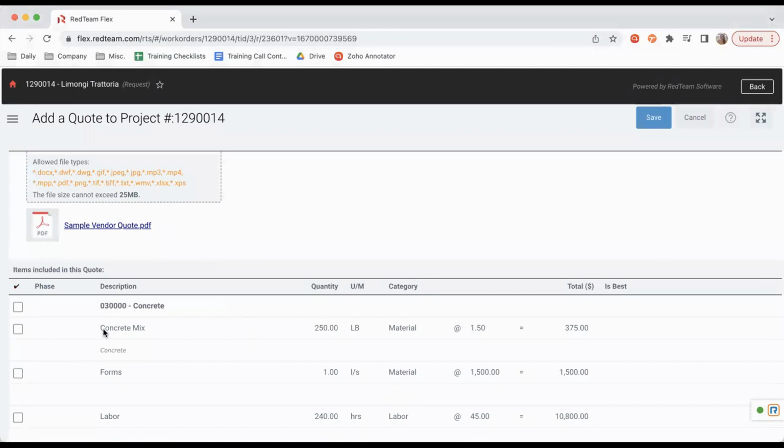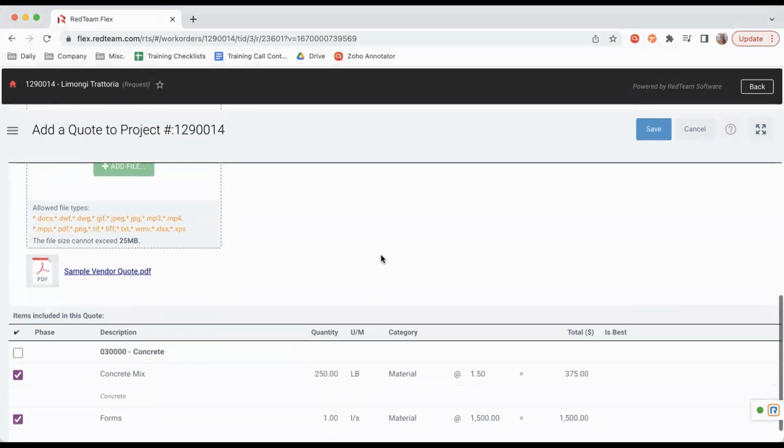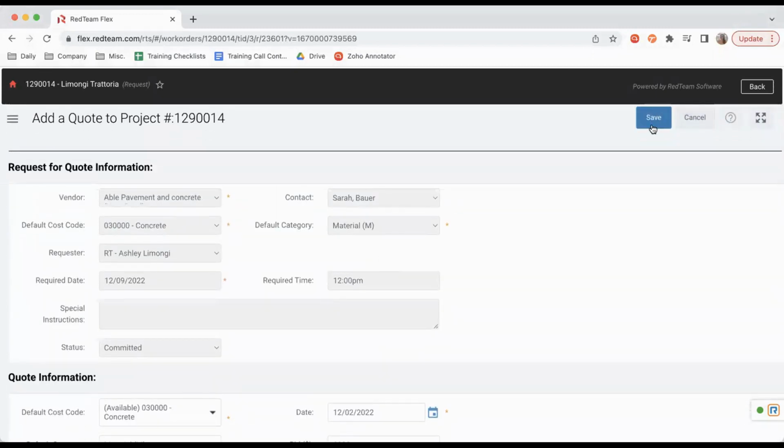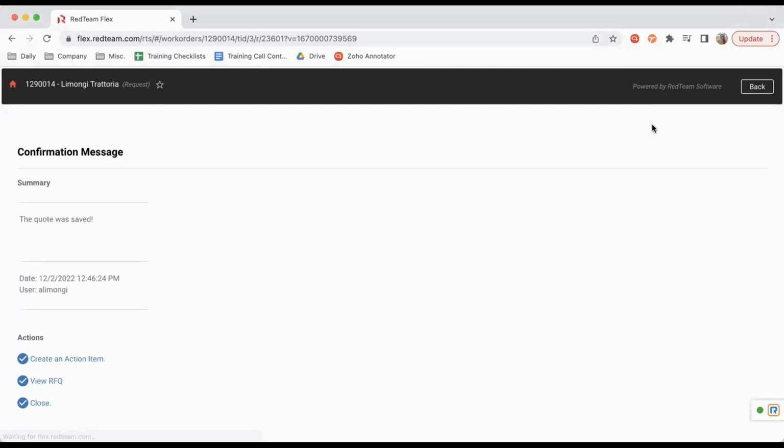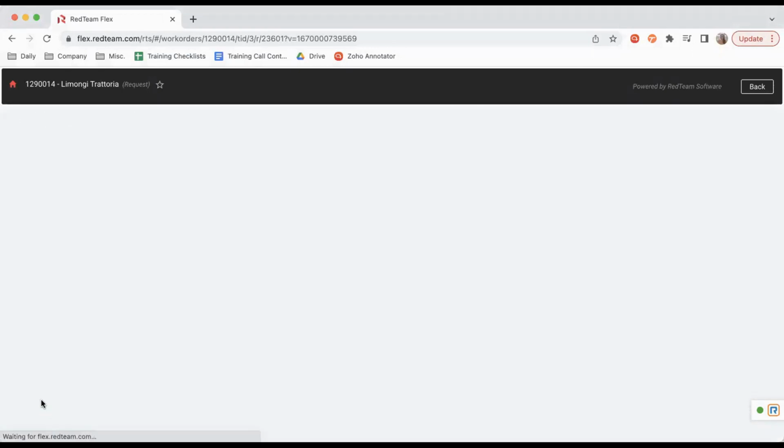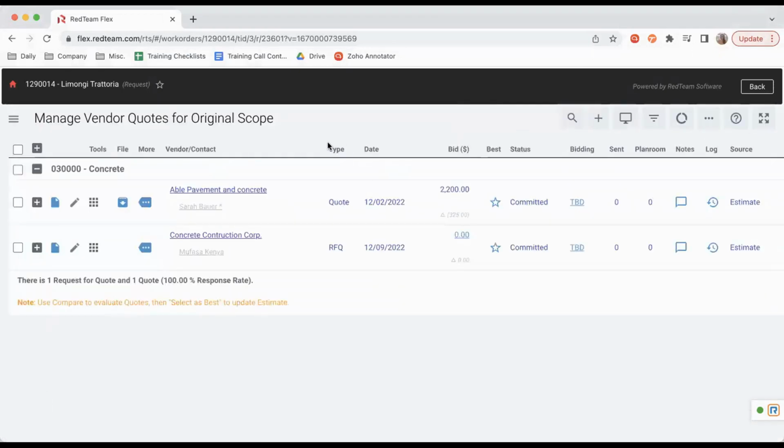And then we want to choose which assembly items were included in their quote. So we're going to say concrete mix and our forms, since those were both materials. And we're going to save. Now you'll notice in the type, this said RFQ previously. Now it'll tell us that it is a quote. And then we're also going to see in our bid, we're going to see an actual number here.